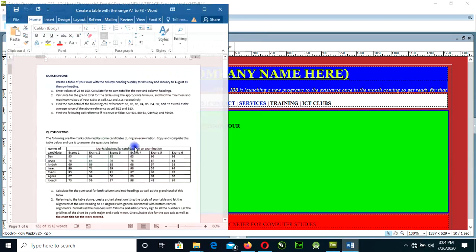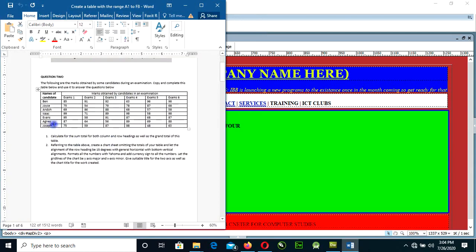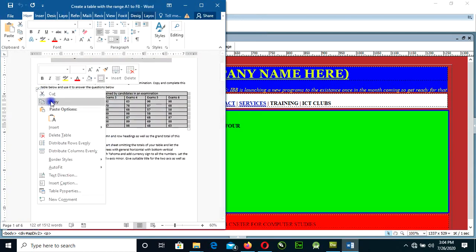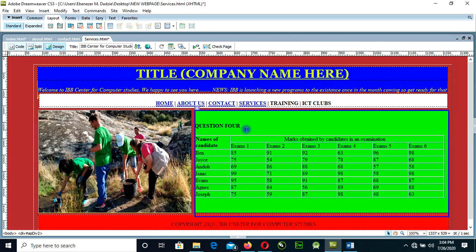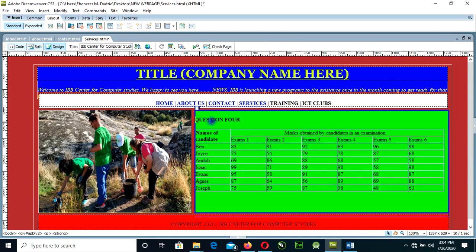So I'll just have to go to my type document and copy the table. As I made mention in Dreamweaver, all that you need to do is what? Copy and paste. So I've copied it, I'm going to paste it over here. So immediately I click on paste, my document will be in here. So if you want to create a table content, this is how you do it.